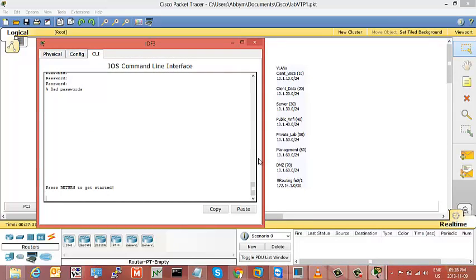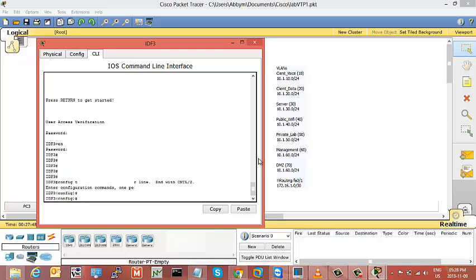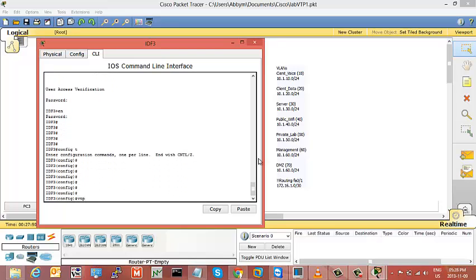What's the password here? What's the password? AB. Okay. Terminal. Then VTP mode client.